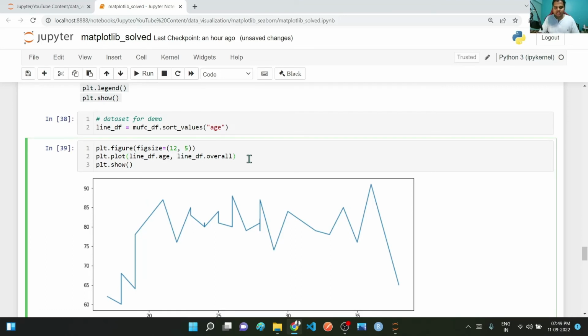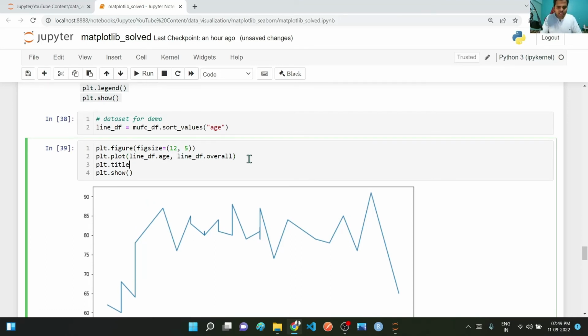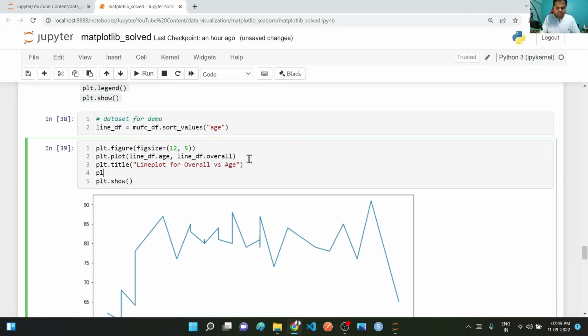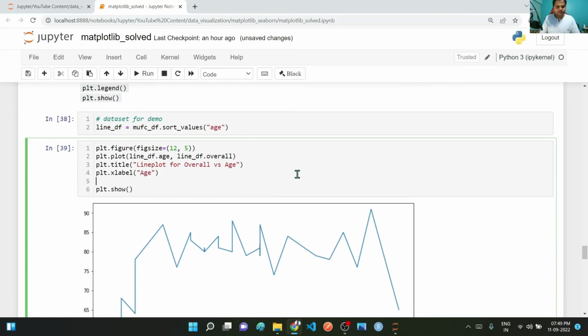And now to add the title, plt.title, line plot for overall versus age, then plt.xlabel, on the x-axis we have age, and plt.ylabel, on the y-axis we have overall.